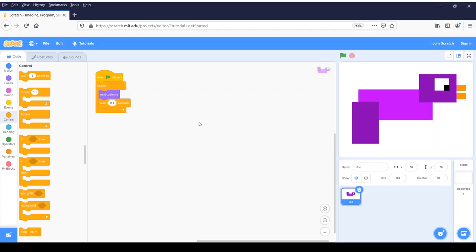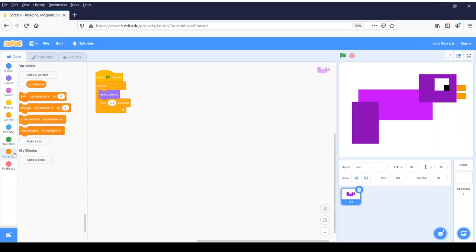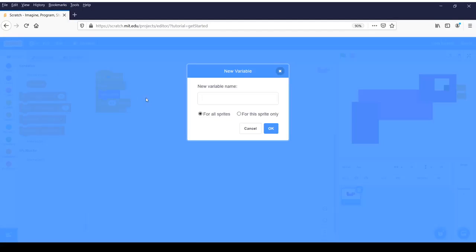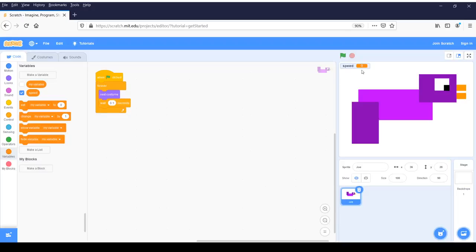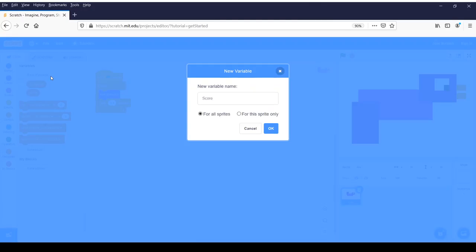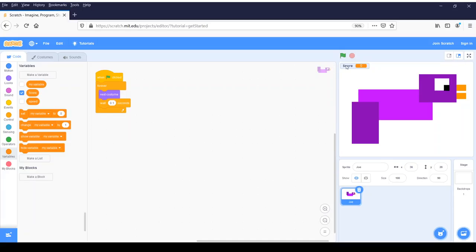Just like we talked about our key concept, to make it look like gravity, we need variables to do so. So we click over to our orange variable blocks, make a variable. The first one will be speed. We're going to click OK. I don't want it showing up in my stage for this game, so I'm going to click on the check mark. We're going to make another variable, and this one is going to be score. And I do want my score to show up in my game, so I'm going to leave that blue box checked. Very good, so let's add some code that includes our variables.